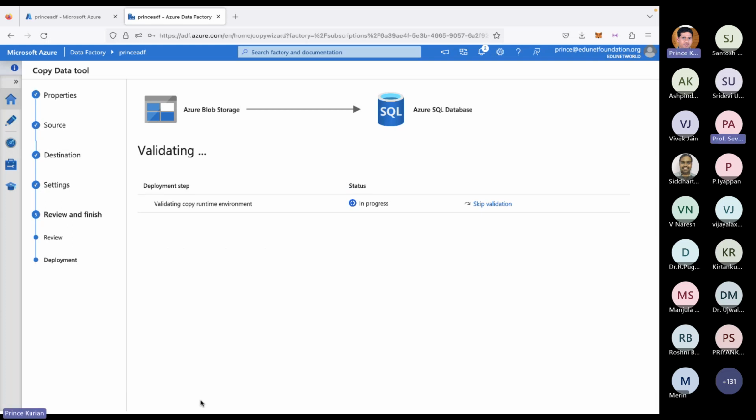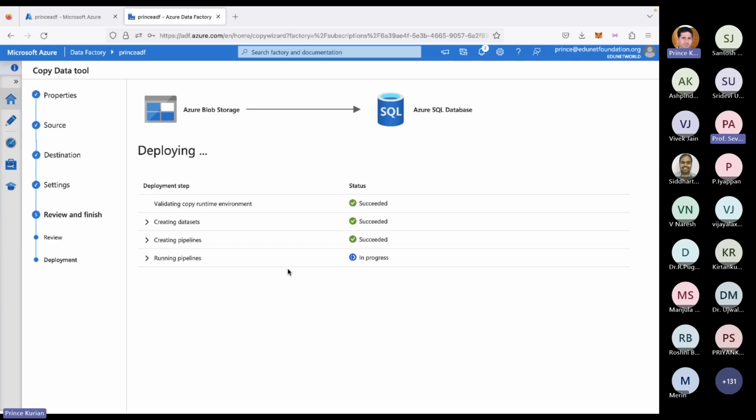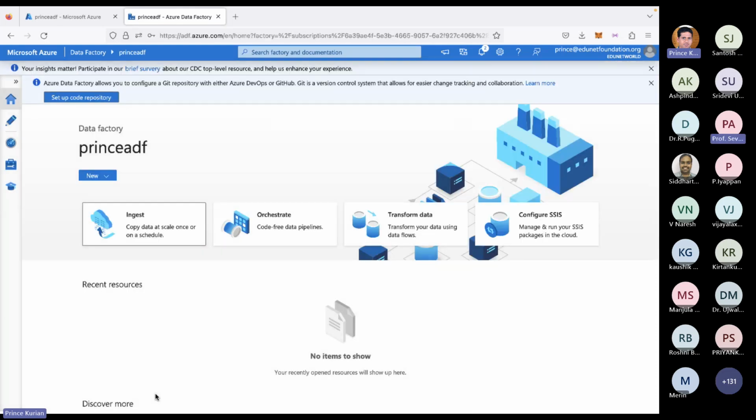So the task is getting executed. Okay, succeeded. Pipeline has been created. You can now monitor and edit the file. Okay, everything is fine. Deployment is complete. Now we can check whether it is working or not.